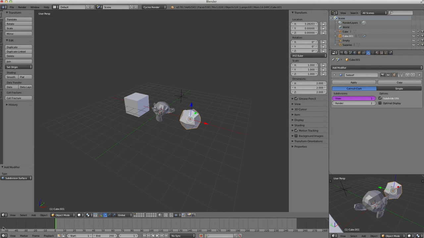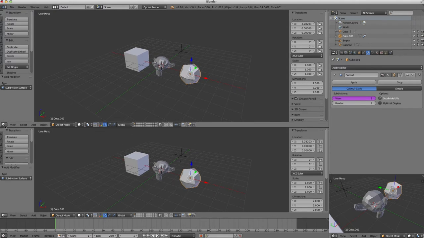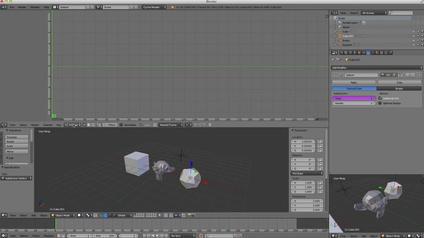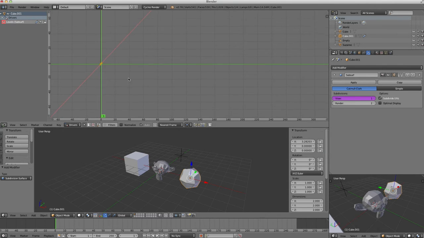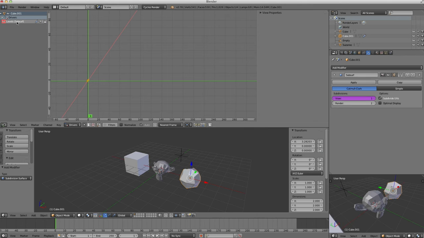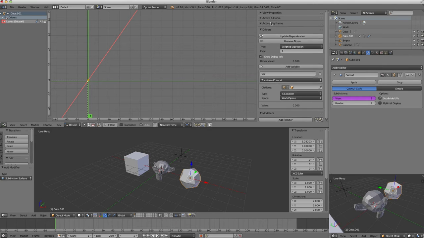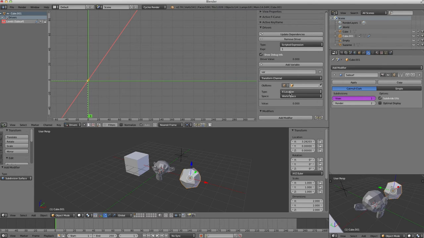Okay, it becomes purple. The reason it becomes purple is because it has a driver on it, and that's the color. Go into your graph editor, change the mode from F-curve to drivers, and it's got this little driver here, which is just the default. Press the letter N and pick levels, parentheses, subsurf, which represents that little guy right there. Collapse, and now we are going to use the eyedropper to select the empty object. And now it says empty.